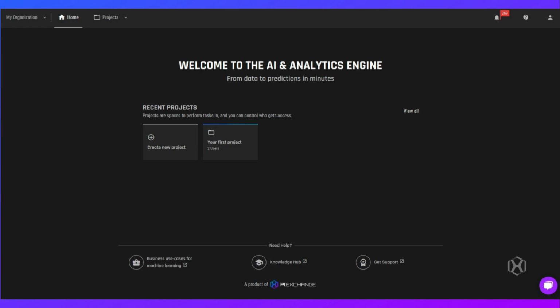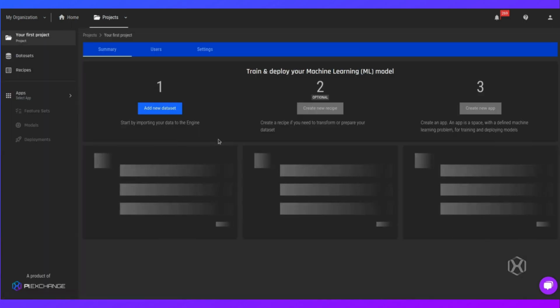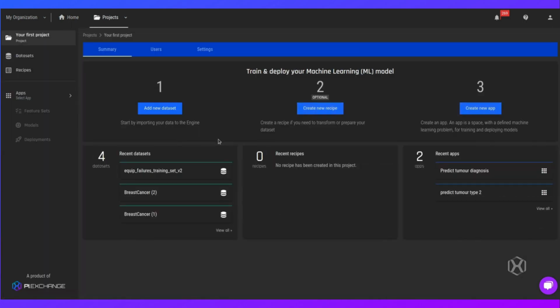When you log into the engine, you will be taken to your organization's homepage where you can see the most recent projects that you worked on. If you're logging in for the first time as a trial user, you will see the first project automatically created for you by the engine. A project is a space where you can upload data files and connect to data sources, prepare your datasets, use them to build machine learning models, and finally deploy them so that you can obtain predictions.